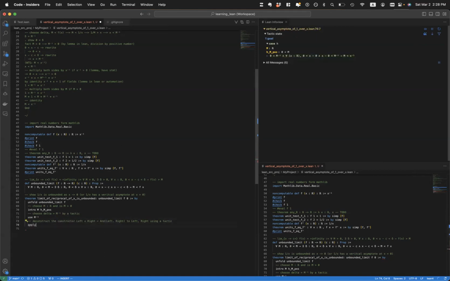Does apply work? Oh, cool. This actually worked. Yay, it worked. Okay, I cheated because you didn't know. You don't know how I knew apply would work. Do you want to know how I knew?